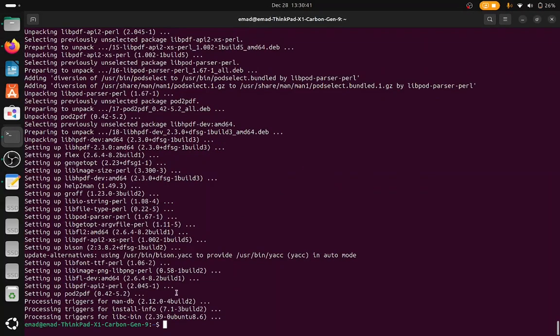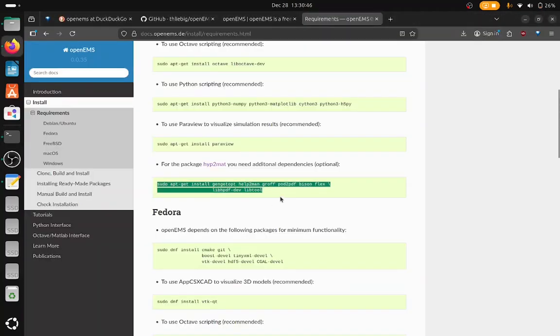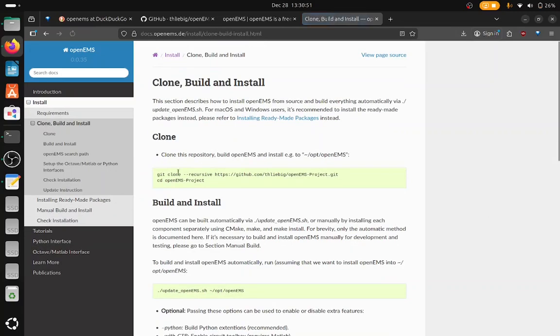PCB design software. Yeah. So it's like an alternative to Altium and stuff. So it looks like that is now done as well. So we are done with the requirements step. Now we have to actually do the clone everything and build everything part.